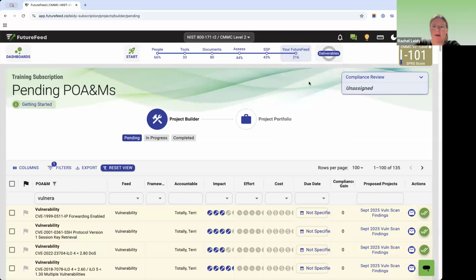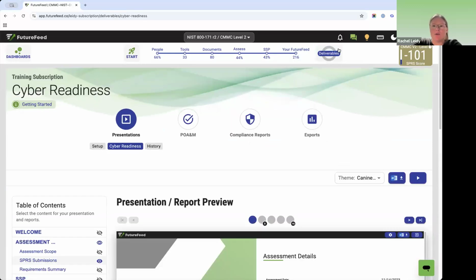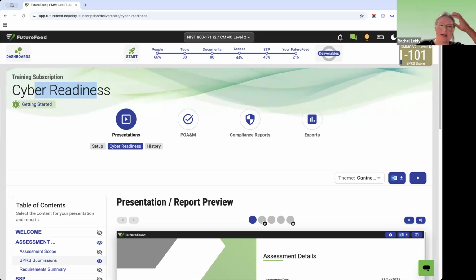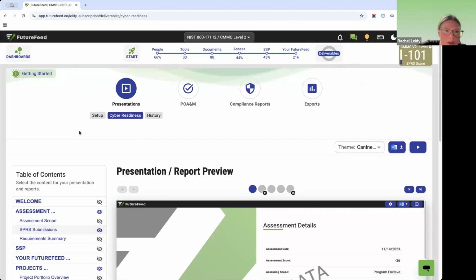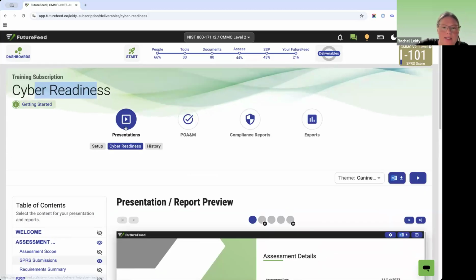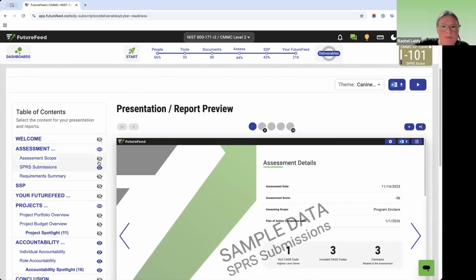Yeah, that's the project. Then deliverables, all right? So over here is where we have the cyber readiness presentation or report builder. Once you get to a point where you're frequently logging into FutureFeed and managing compliance in here, closing out tasks, uploading vulnerability scan reports, all that stuff, then you can quickly generate some presentations and reports just based on the work you're doing into FutureFeed. You can pull in all that data.